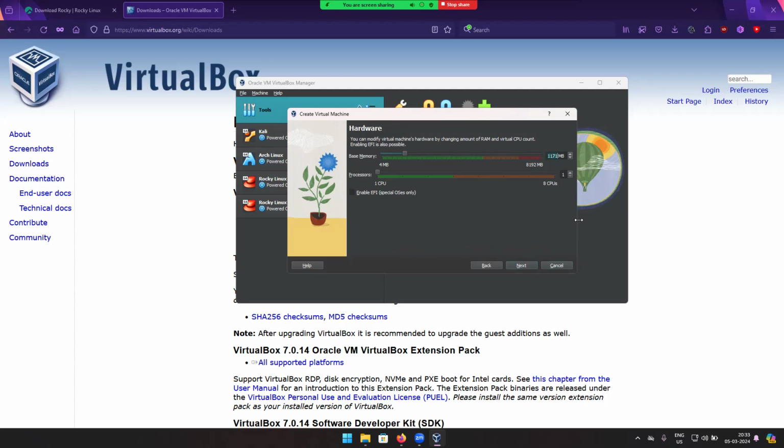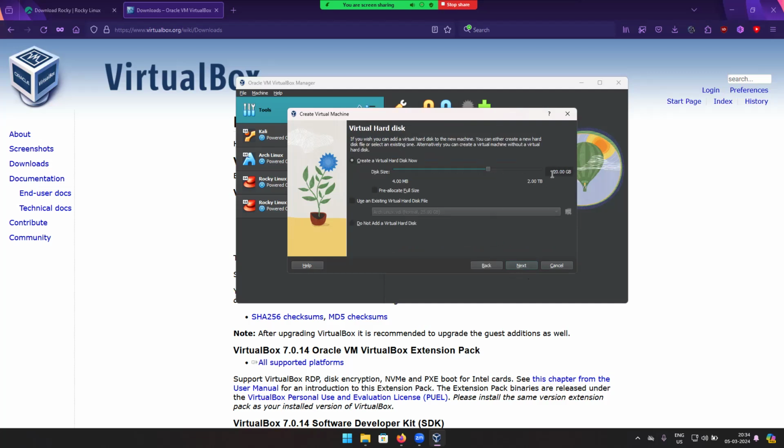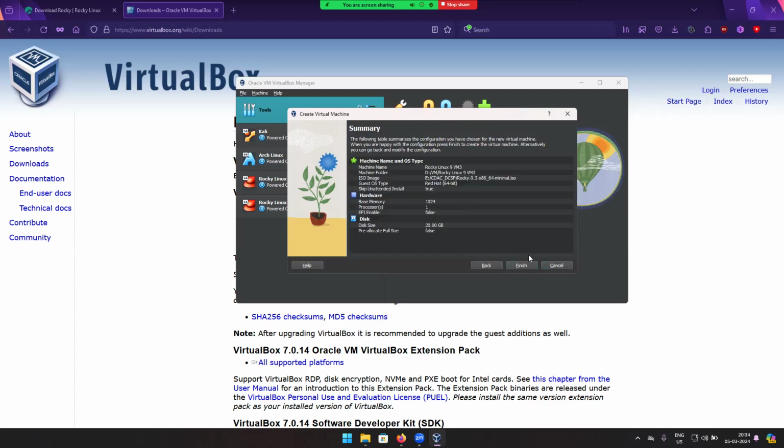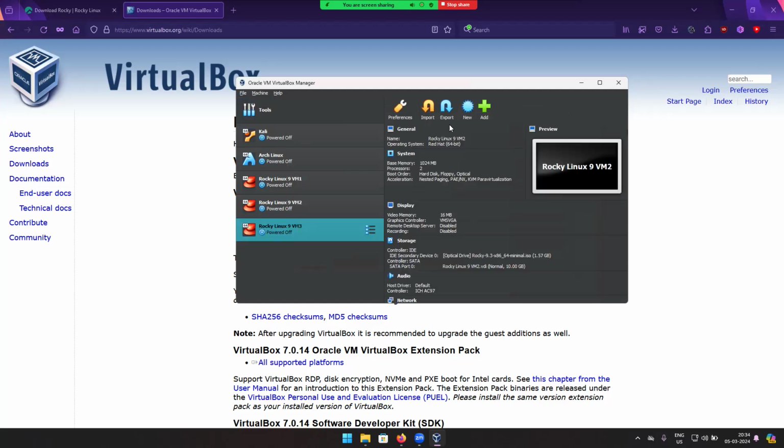Give the RAM. I am going to give 1024 MB, which is 1 GB RAM, and 1 CPU. Click on next. 20 GB is more than enough for any Linux I have installed. So just keep it default, click next, click finish.